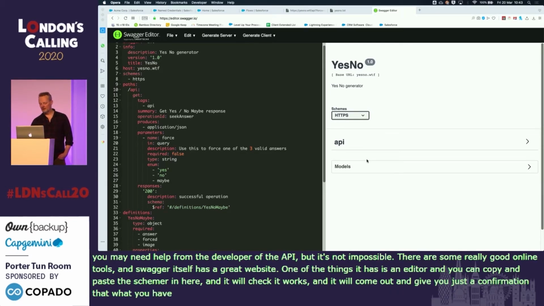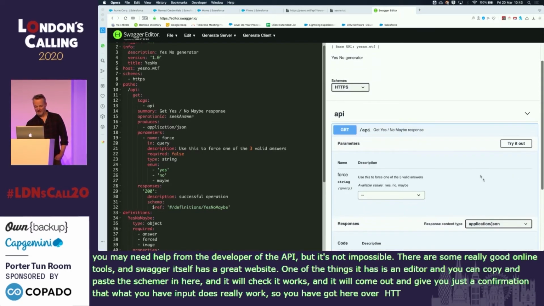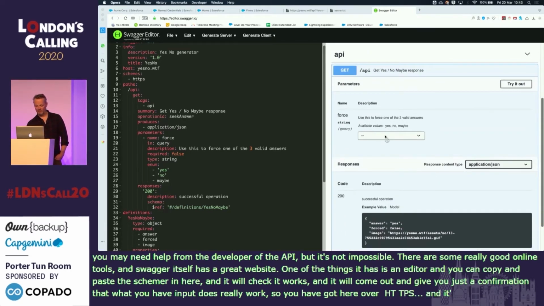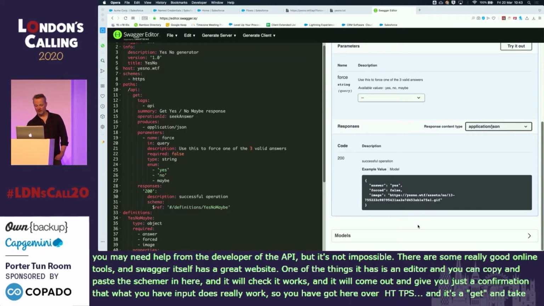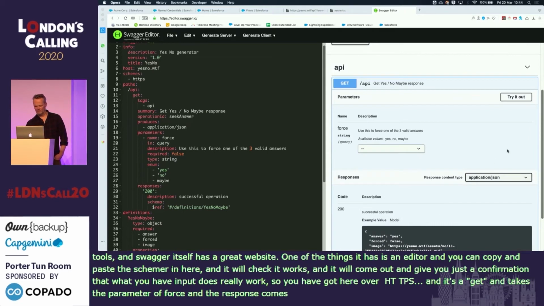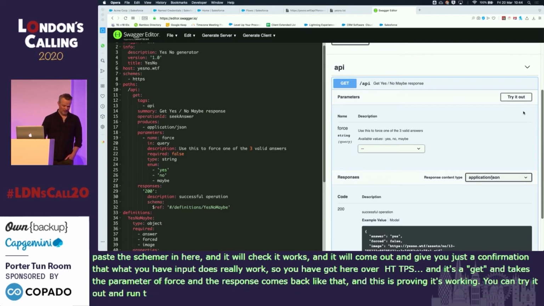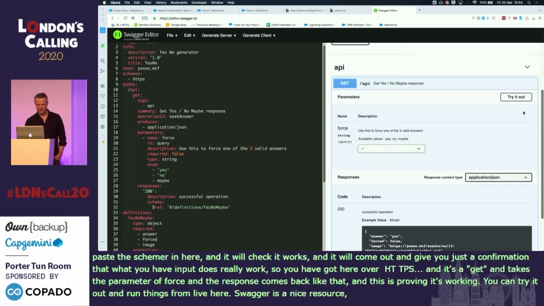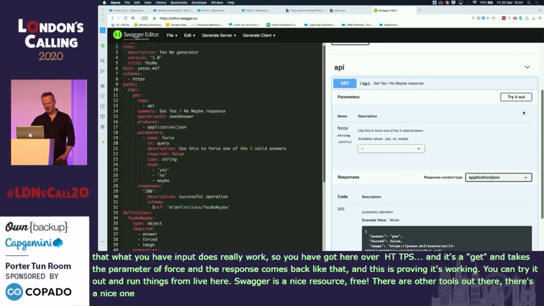So you've got here, it's over HTTPS, it's a GET, it takes the parameter of force, and the response comes back looking like that. So this is proving that it's working, and you can even try it out, and you can run things live from here if you want to. So Swagger, I would say, is a nice resource, free. There are other tools out there. There's a nice one which converts JSON files into schema objects as well, which I used a little bit too.